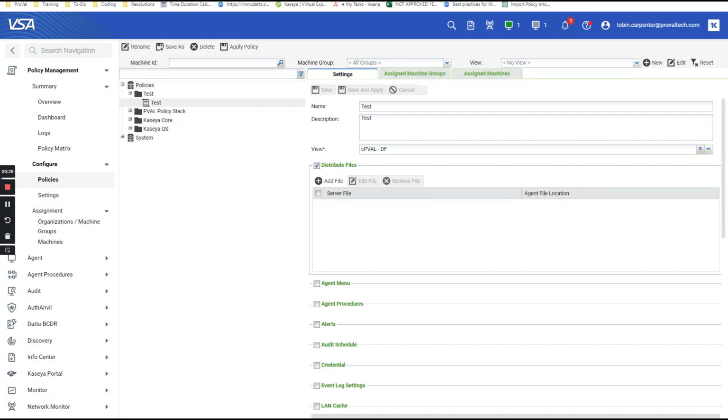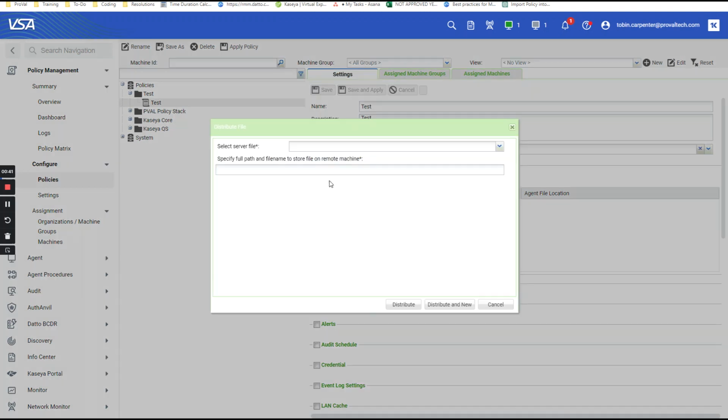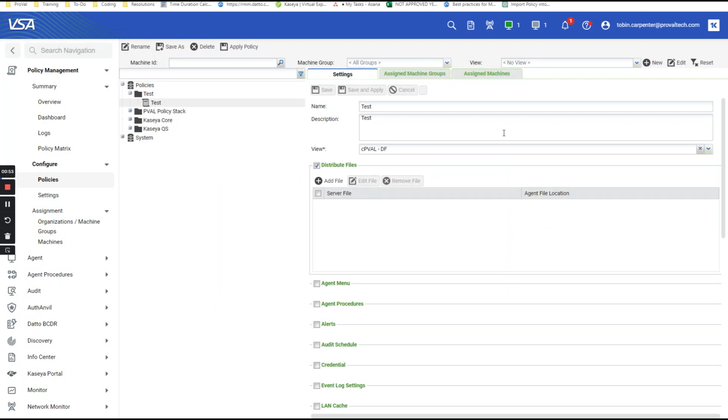The distribute files object allows you to automate the deployment of files to machines that fall within the view applied to the policy. This can be useful to keep a toolkit updated for your engineers or your end users. Now that we have the distribute files object enabled, let's select Add File. The first option you're going to see is Select Server File. This is going to show files that are located within your managed files. So let's head over to Manage Files and let's see how to upload a file.